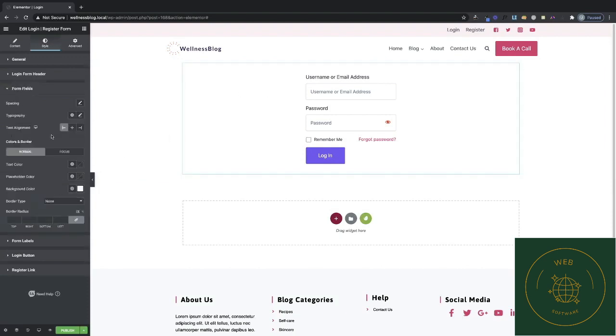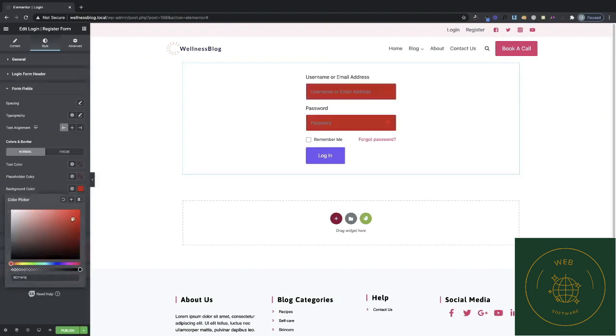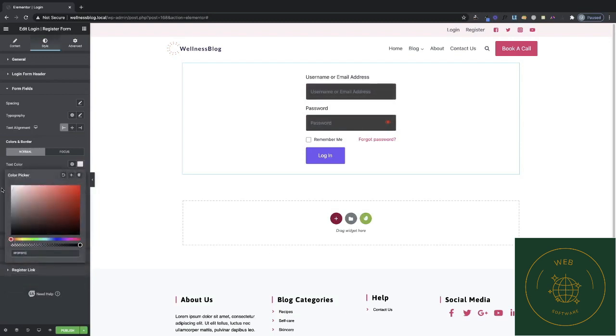And then we have our form fields here. Now we can go ahead and start adjusting our form fields. We can have a placeholder color. We can adjust the background if we needed to. I know that some people like to do black, and then they like to do white as a text. So that's something that you're able to do as well. It is up to you how you want to place that.